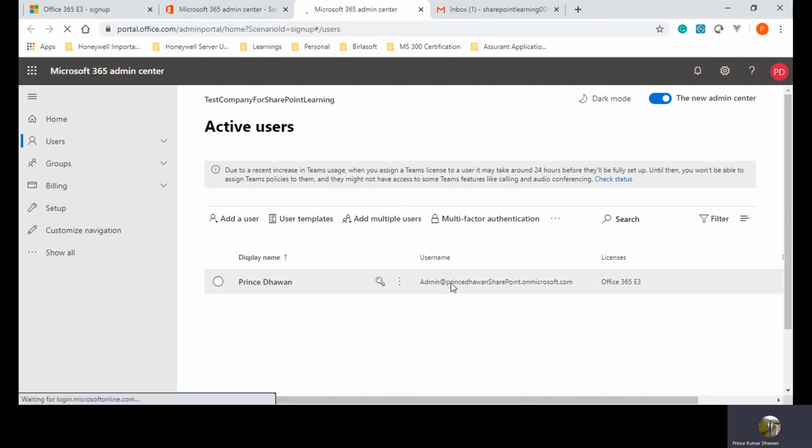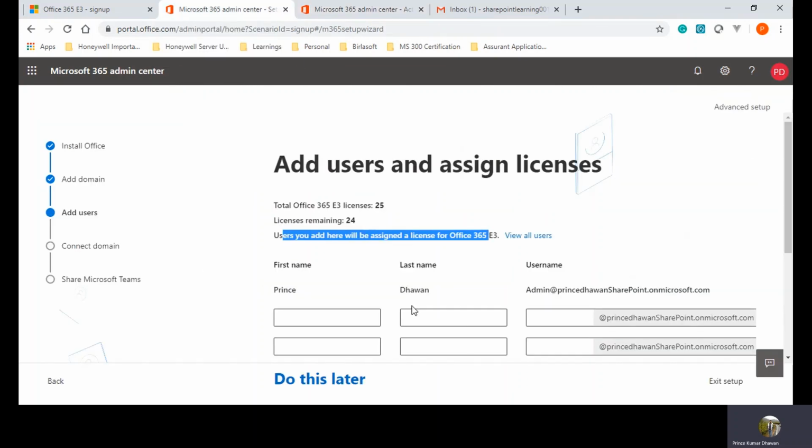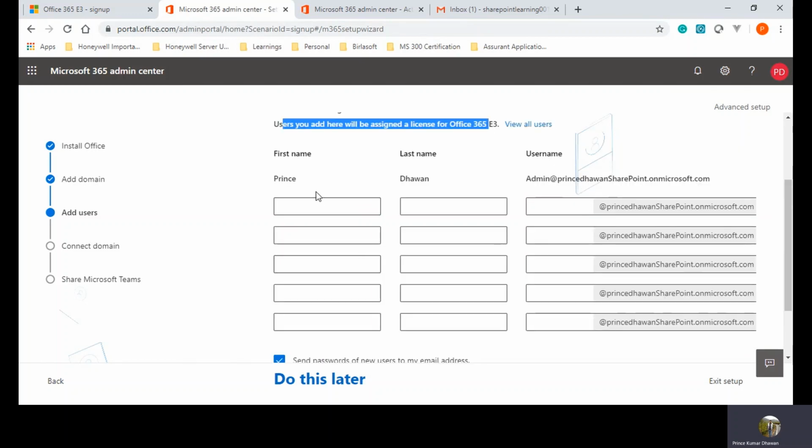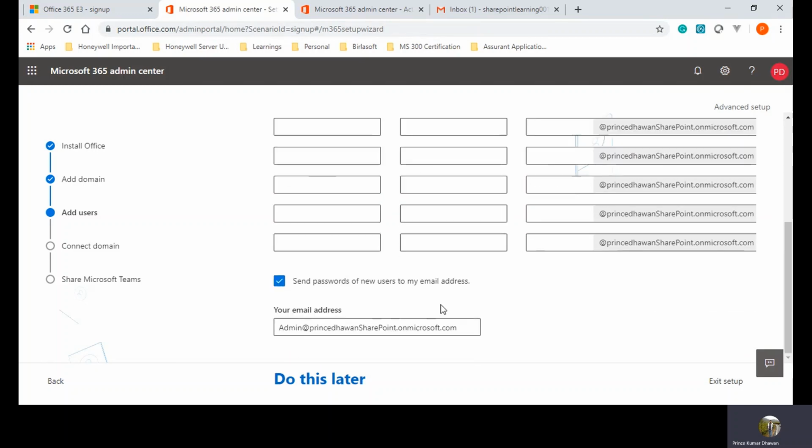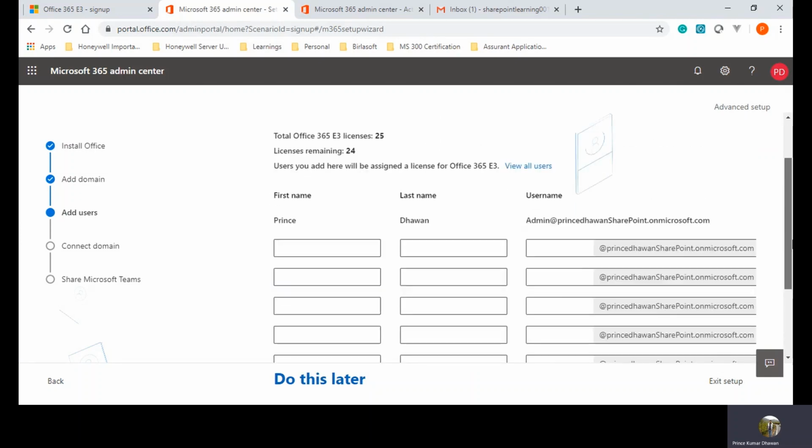Currently there is one user, who is the admin at my domain, prince7sharepoint.onmicrosoft.com, and an E3 license is assigned to this user. Apart from this, do we need to add any other license? No, right now I do not want to do anything. Send password to new user at my email address. If you would like to, we can do it. What is the email address? It is admin at prince7sharepoint.onmicrosoft.com. So let's do it, or I can say do this later.